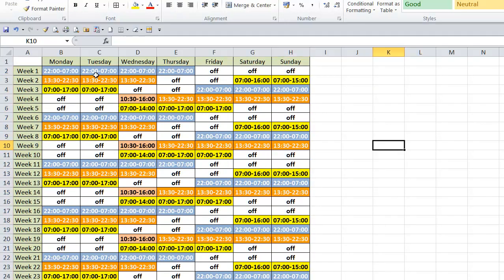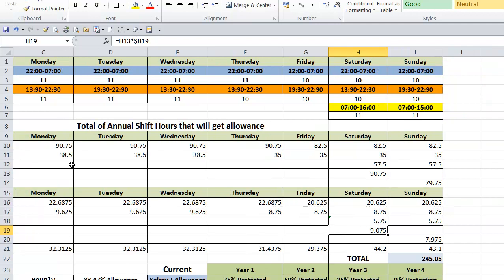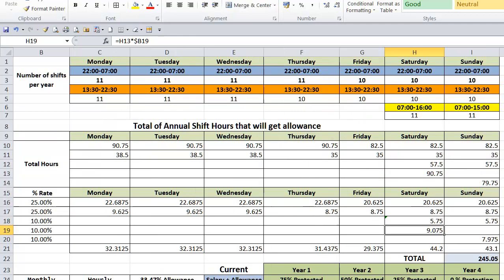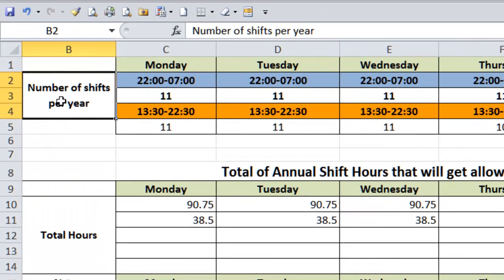Once we've done the initial setup, we then come over to the bit where the nitty gritty, the calculating part. Now, the calculating part, I'll try and explain it. Bring this over here into view a bit. Actually, this bit here is important. This is all the numbers of shifts in a year that are going to get shift allowance.